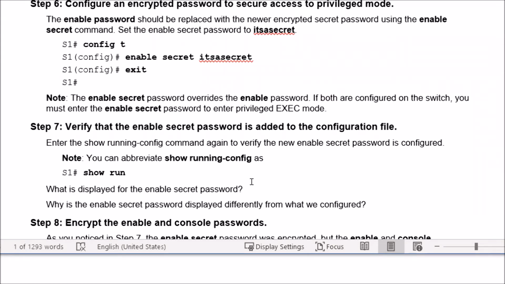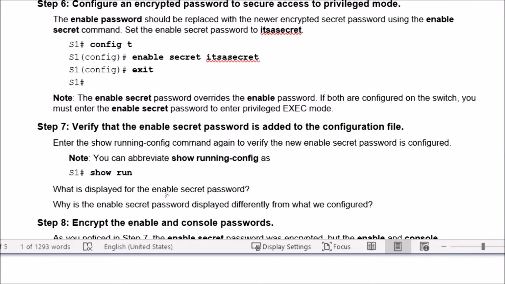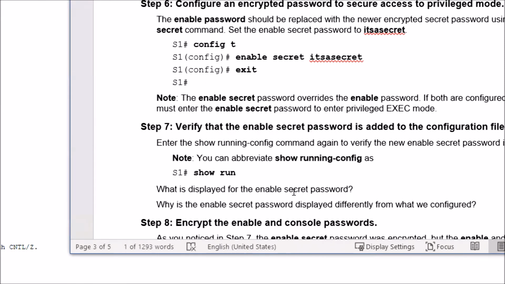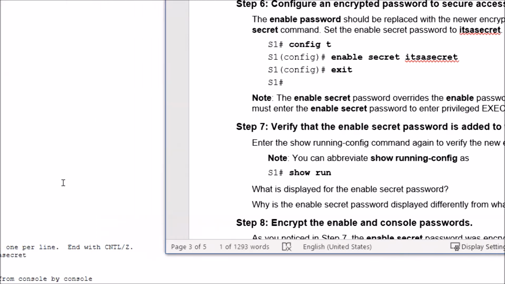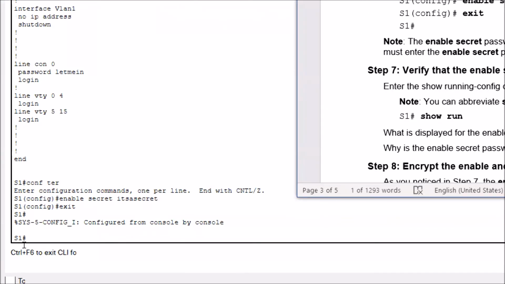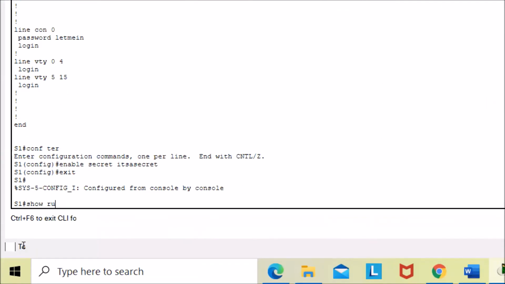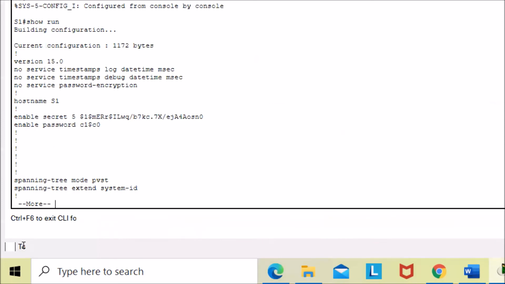So we show running config again. So the shortest way we can run show the running config is show run. Okay, so let's try show run and look at answers for these questions. What is displayed for the enable secret password? Why is the enable secret password displayed differently from what we configured? So again, so let's show run. Okay, so let's show running config, typing show run.